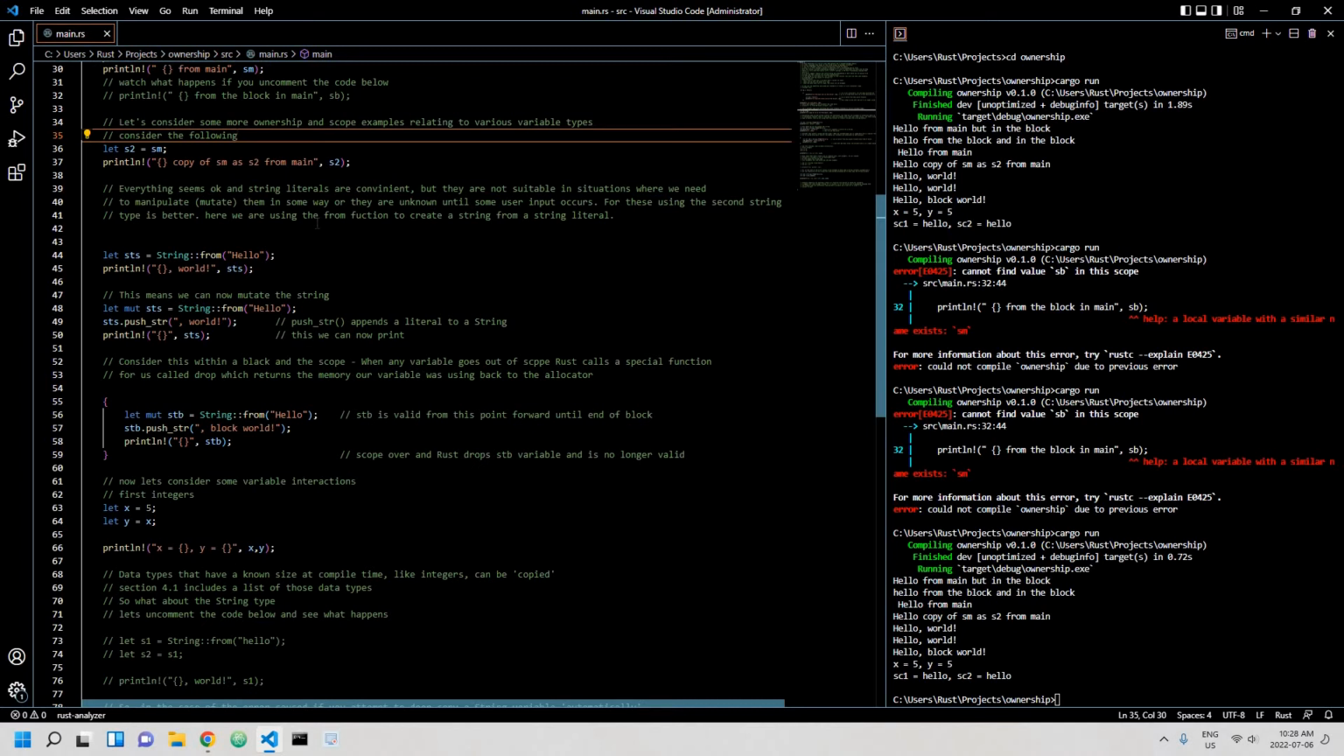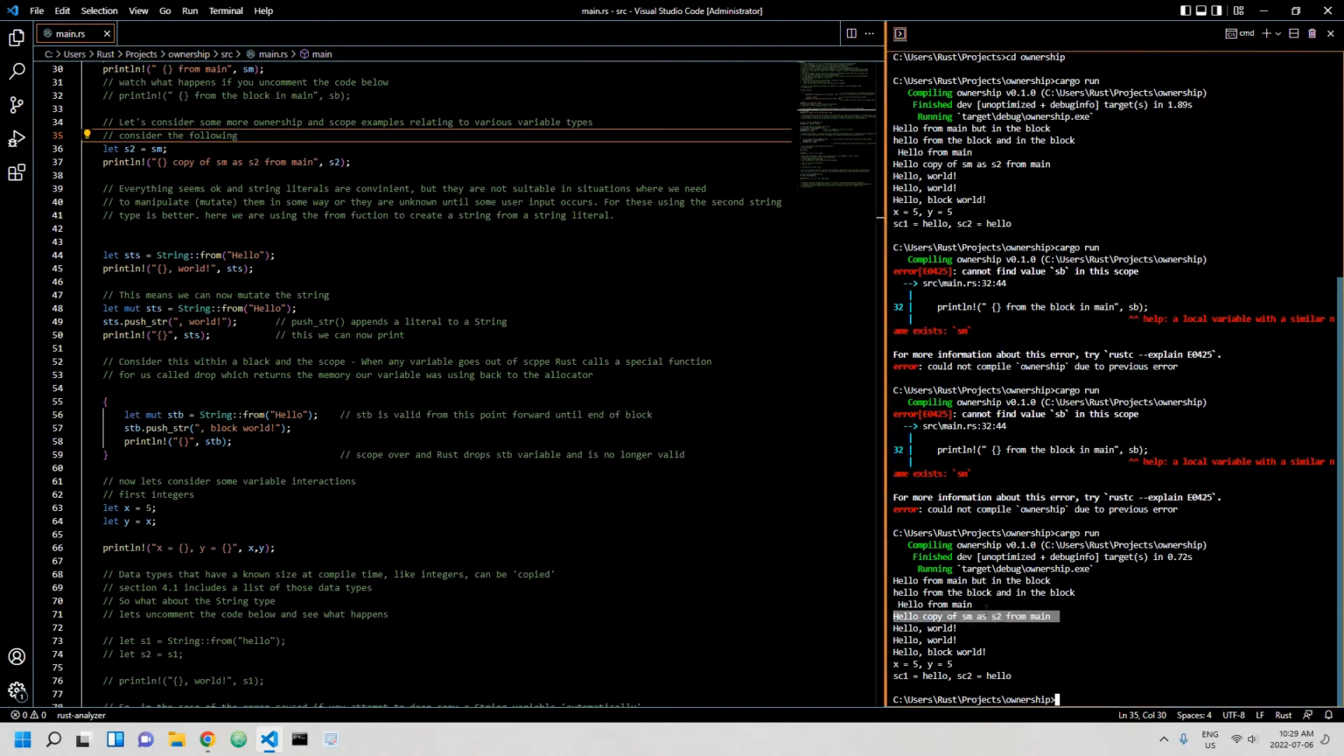And in a lot of programming languages, this is where things can get a little bit weird. But with this, it will work fine. So you see, hello copy of SM as SM2 from the main. I took that SM variable I'd previously declared and copied it to S2, and it's quite happy with that.